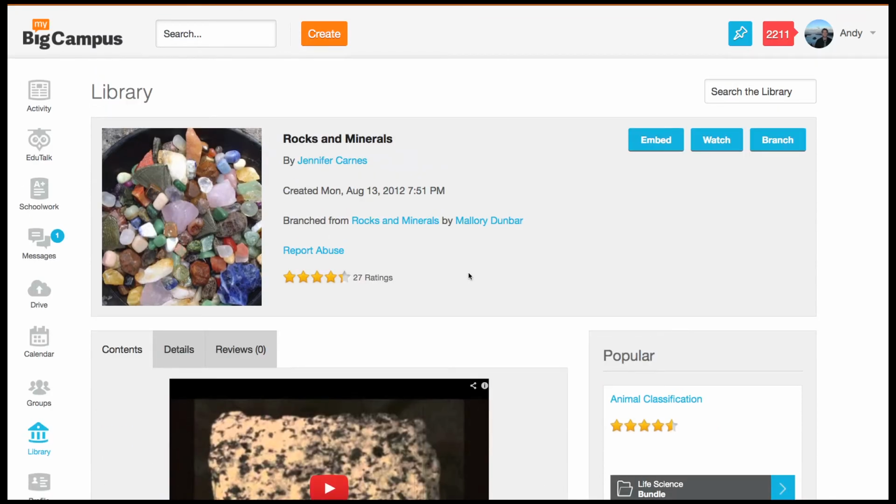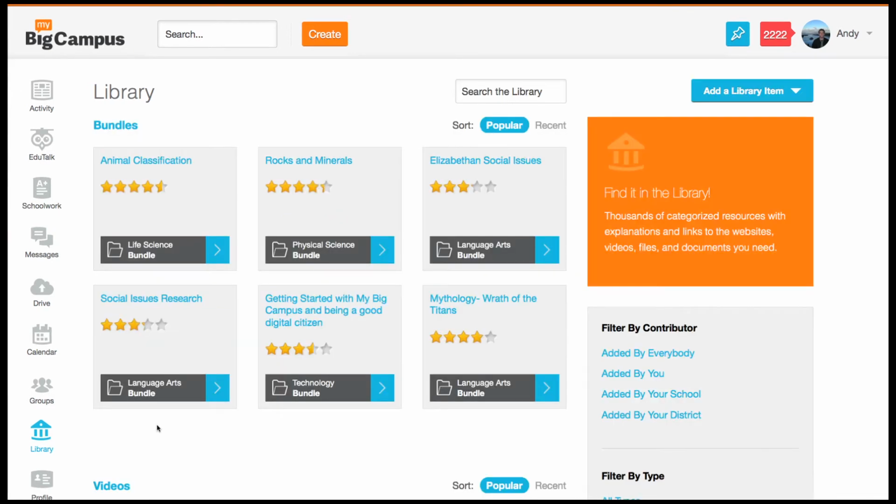If I really like this bundle, I can click branch, and now this bundle becomes my own. I get a copy of it, and then I can edit, I can delete things. It's a really nice feature because it means that I don't have to recreate the wheel. I can branch somebody else's bundle, and then I can go ahead and edit it on my own. We're going to have a whole other class about this later.